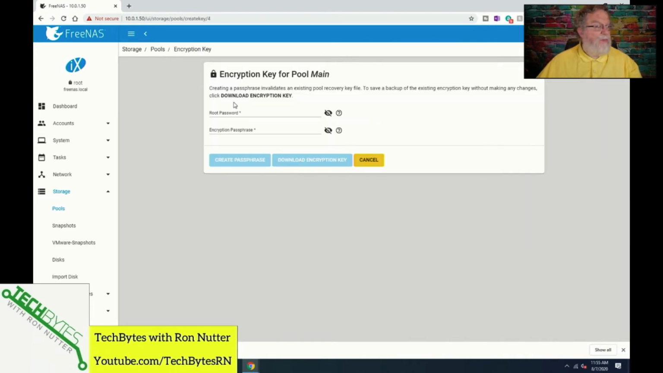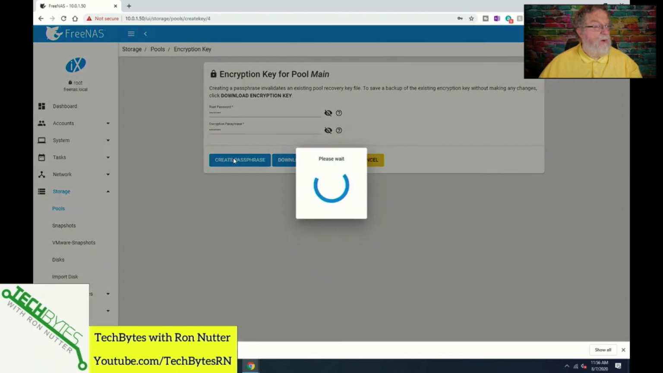We will go to encryption key. Now, just to protect it from somebody doing something that they shouldn't, it wants your root password. And then what we will do is enter in a passphrase. And see, it warns you right up here. When you create a passphrase, it invalidates the existing pool recovery key file. So we will create passphrase.